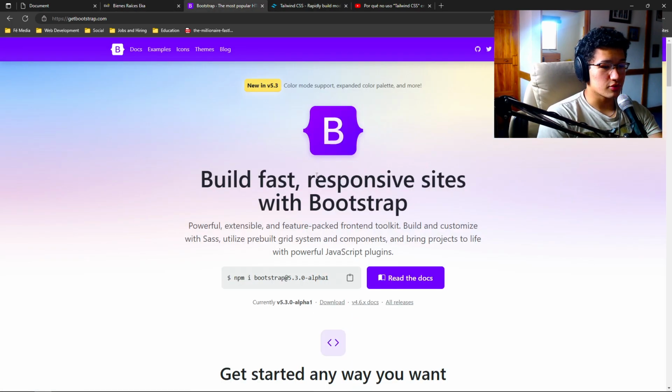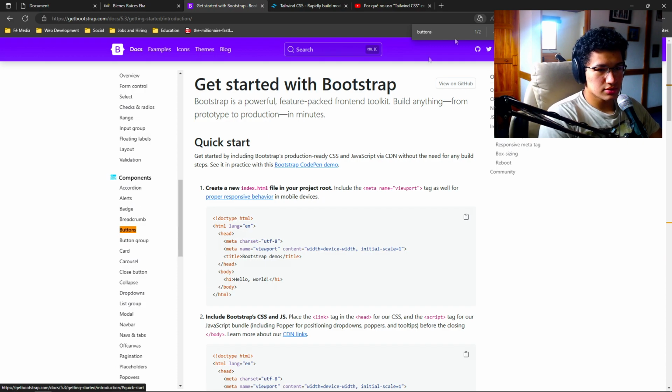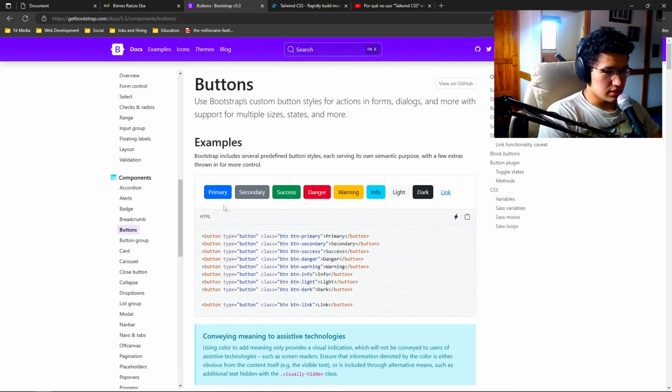So Bootstrap is more for calling simple things like a button. You don't need to fully utilize all the utilities and all the specifics of CSS or Tailwind CSS to make a button. Rather, here you can just put the button class name and button primary. So as you can see, let's go to the docs, let's search for buttons, and here we have them. For you to have this button, you only have to add the class btn and btn-primary, and that is it. It will show you the button itself.